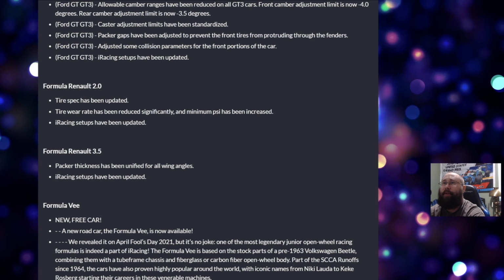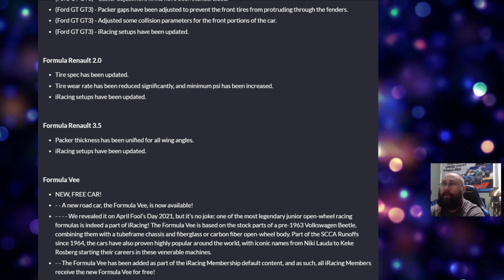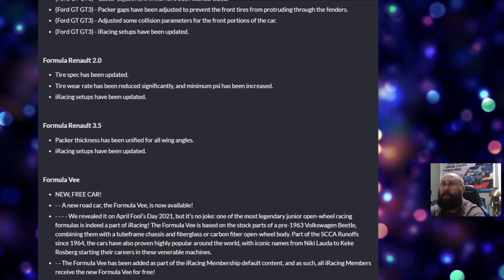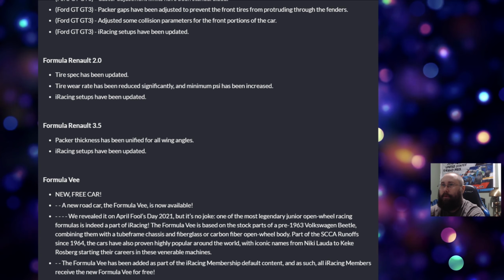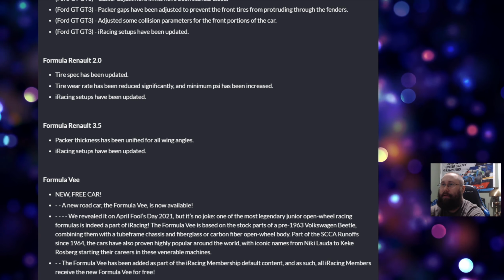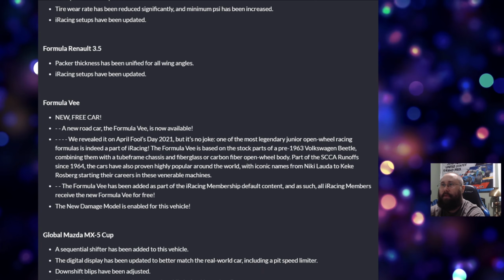Formula Renault 2.0 tire spec updated. Tire wear rate reduced significantly. Minimum PSI has been increased. Formula Renault 3.5 packer thickness has been unified for all wing angles.